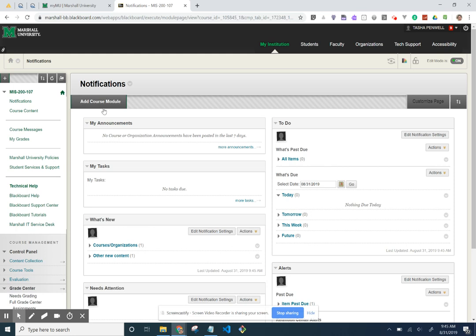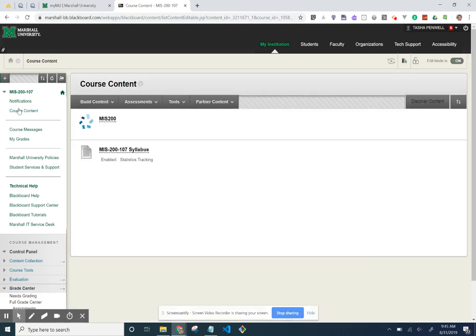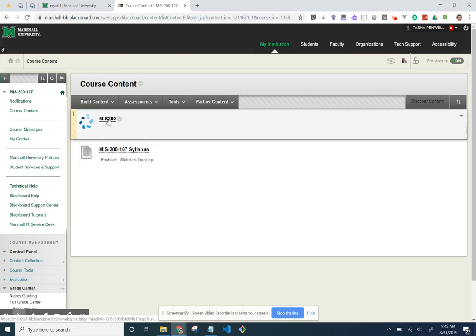And then we're going to go to Blackboard here. Again, this may look different for you than it does for me, but somewhere you should see something for course content. So the book that we'll be using is MIS, well, it's not MIS 200, but you'll see this little link here, that little symbol. Click on that.